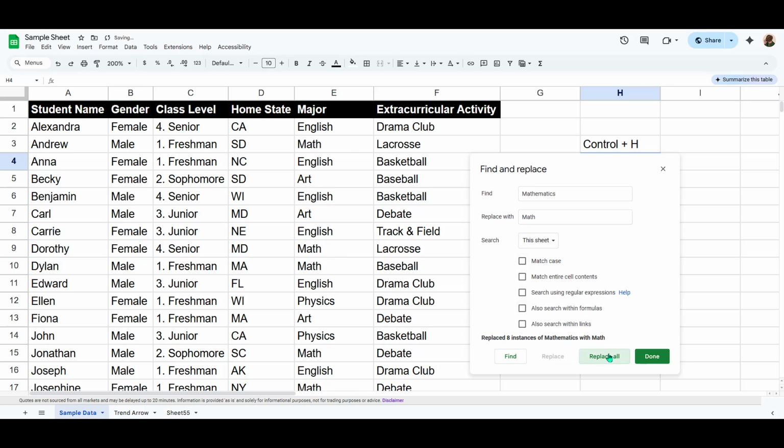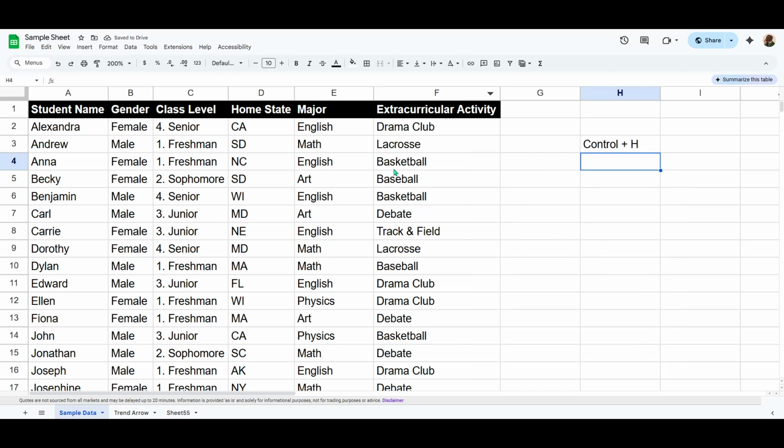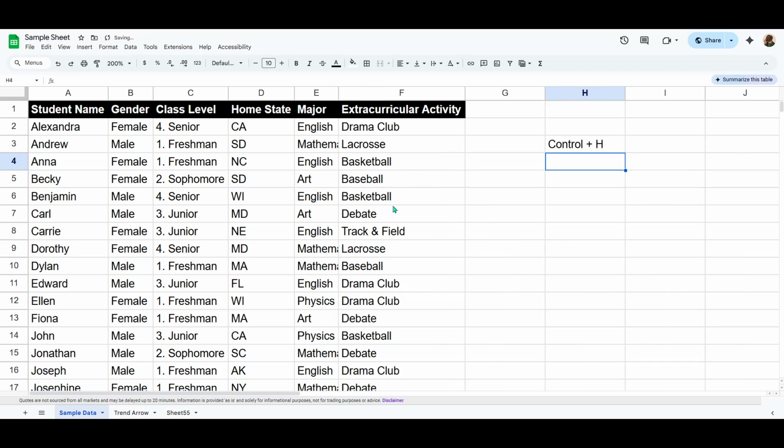And there you have it. With just a few clicks and keystrokes, you can efficiently manage words and phrases throughout your Google Sheets document. This feature not only makes editing quicker, but also ensures consistency across your datasets.